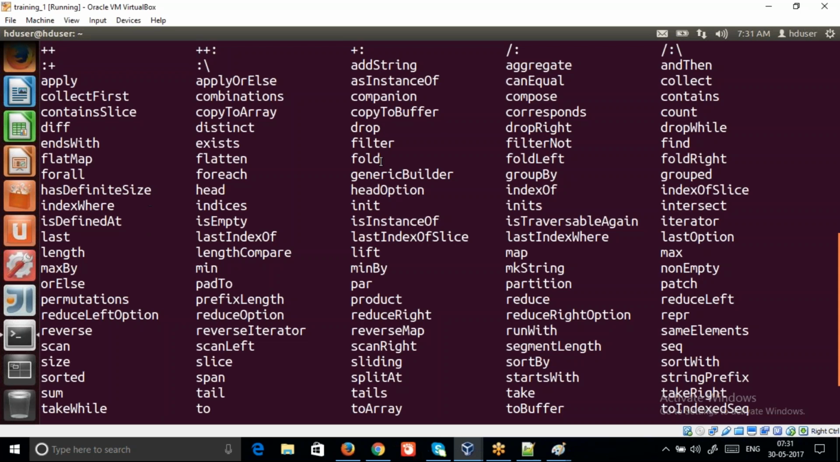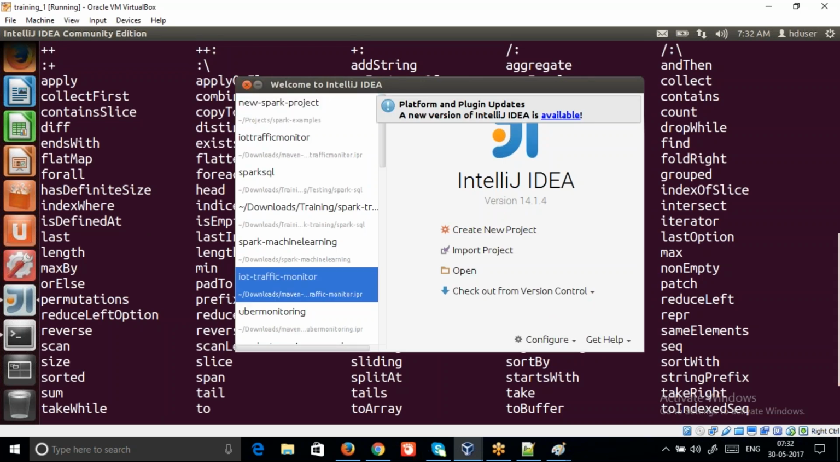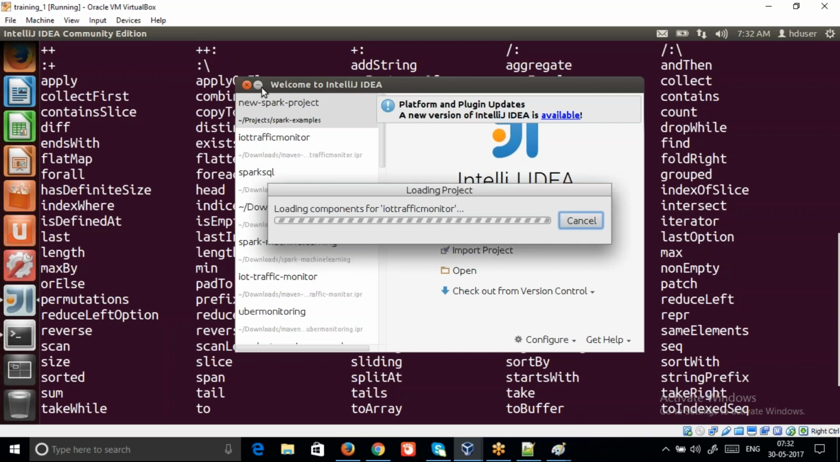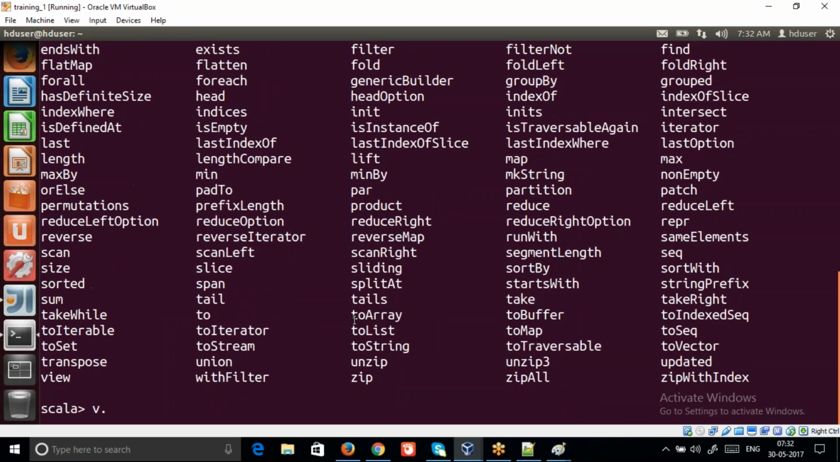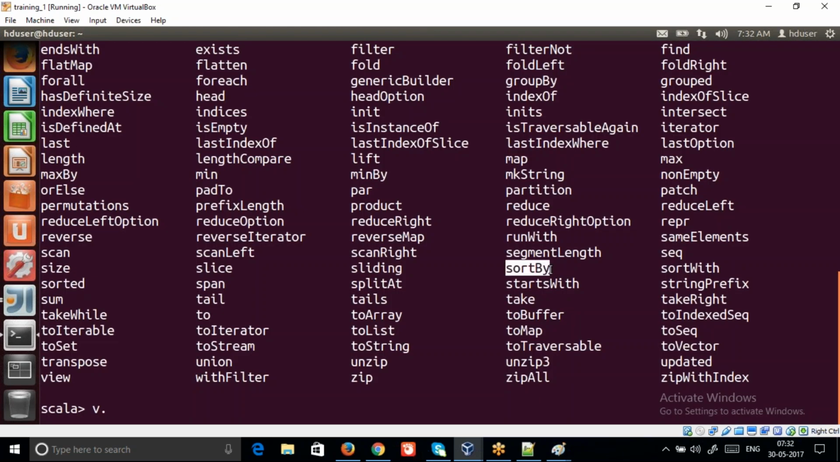Fold is one more function. It is kind of a reduce function. We will see this later again. Fold left is more generic than the reduce here. Similarly, there are sortBy, sortWith, sorted. SortBy is again a higher order function. We will be looking into these things.